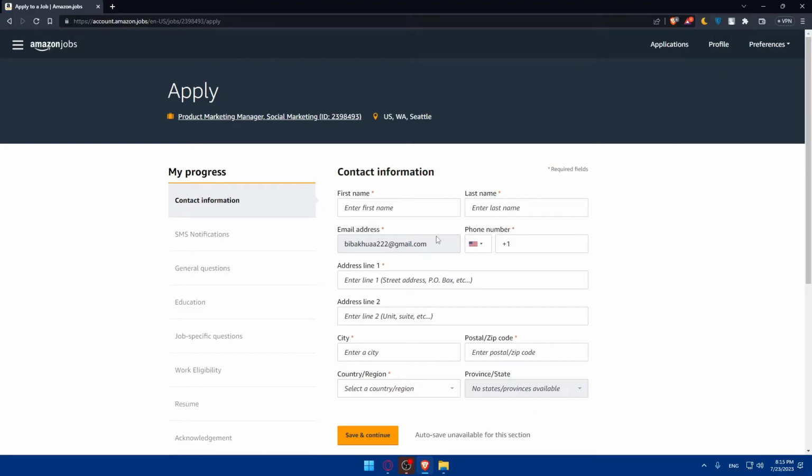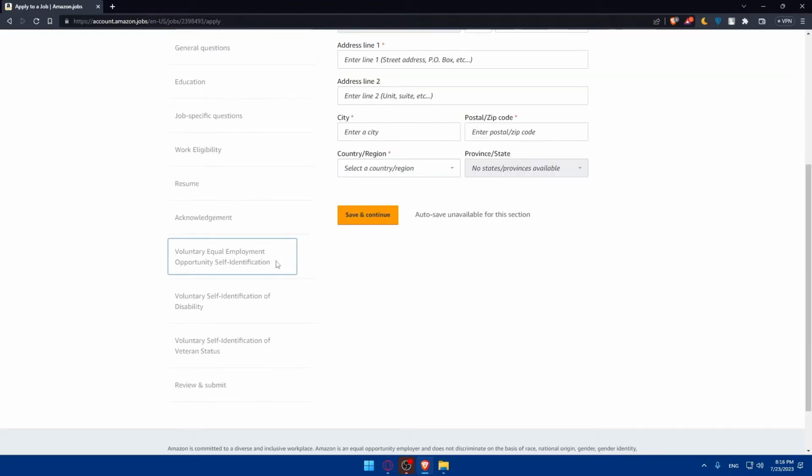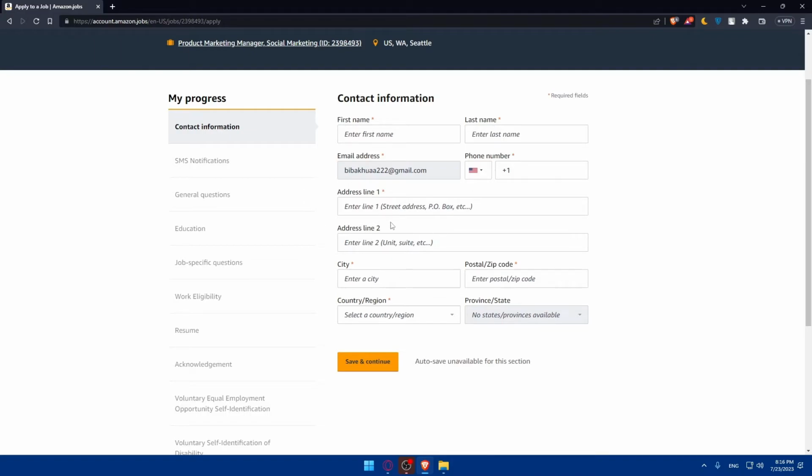So provide your accurate and up-to-date information about your education, work experience, and skills. Tailor your resume and cover letter to highlight how your qualifications match the job requirements. Make sure to even attach your resume and cover letter. Attaching your resume and cover letter to the application will make it easier for the person who is going to hire you. And make sure your resume is well formatted and includes relevant experiences and achievements.